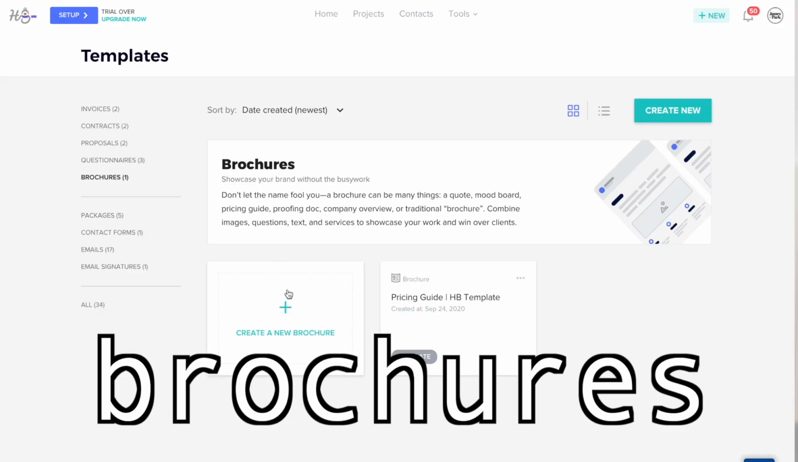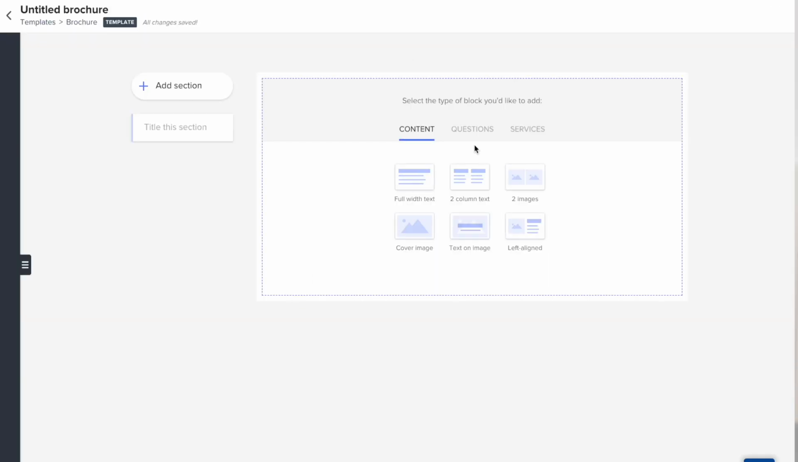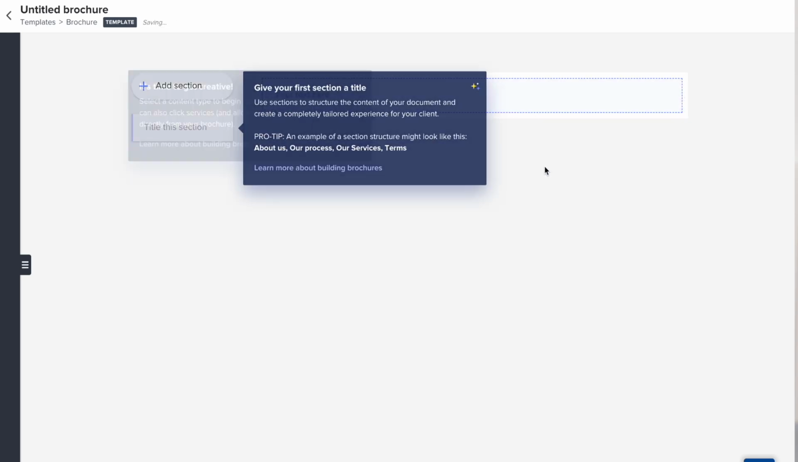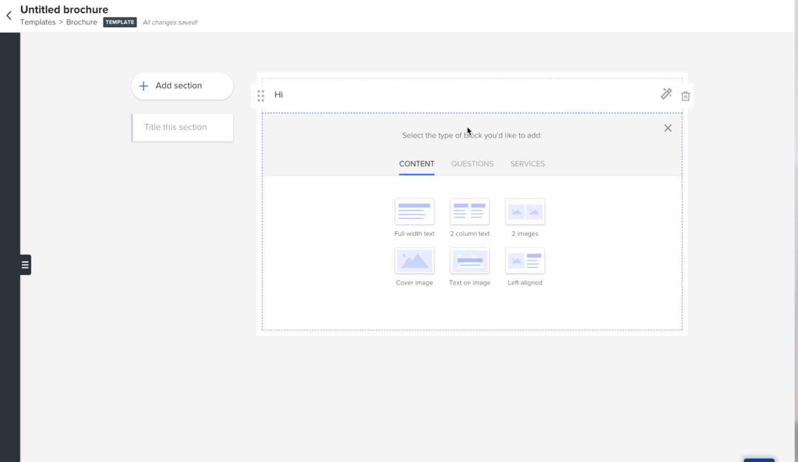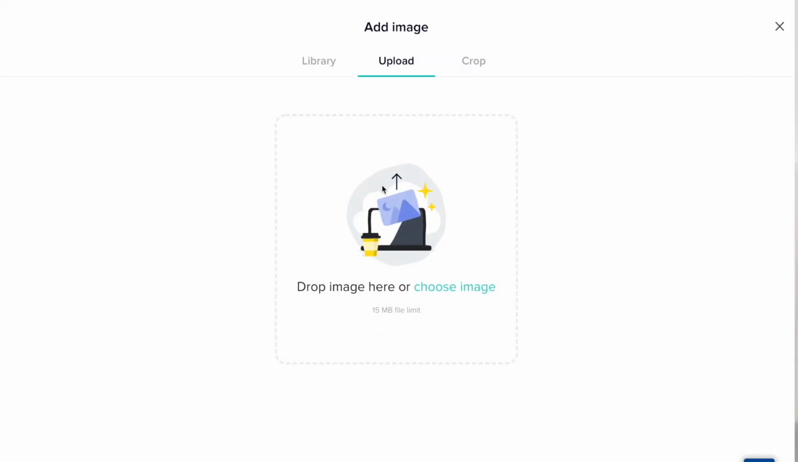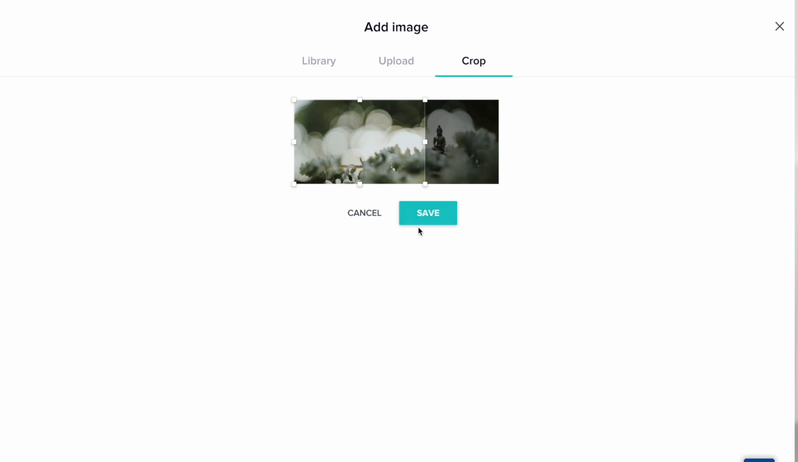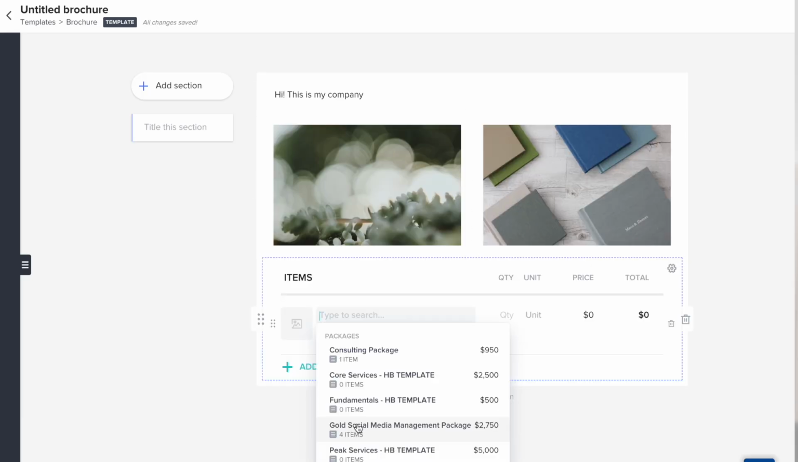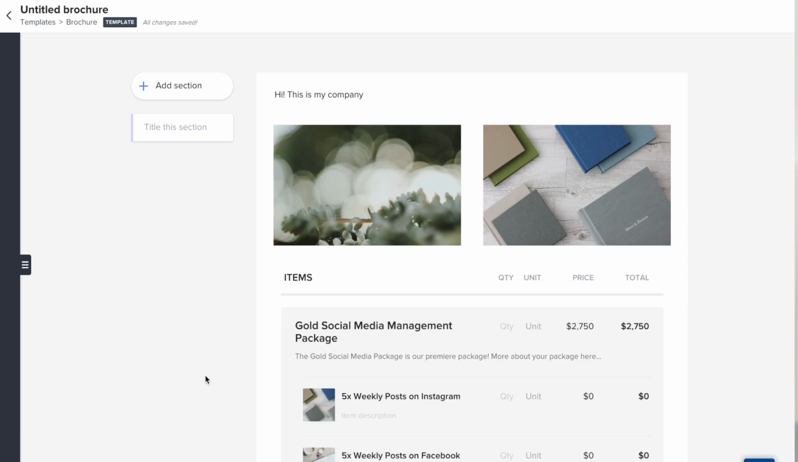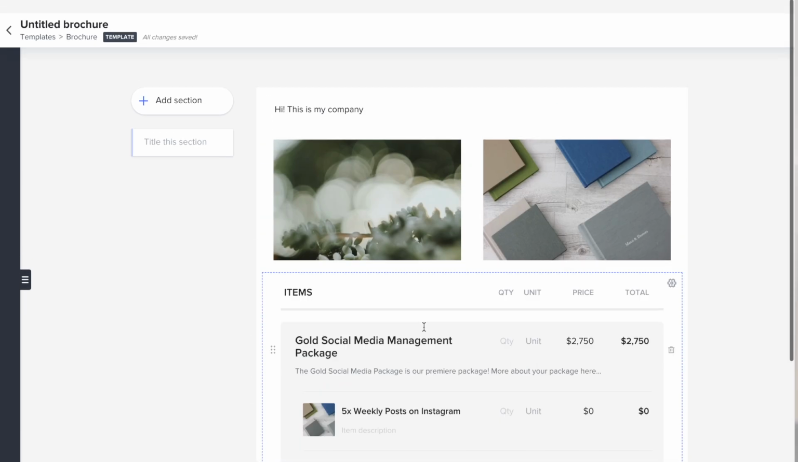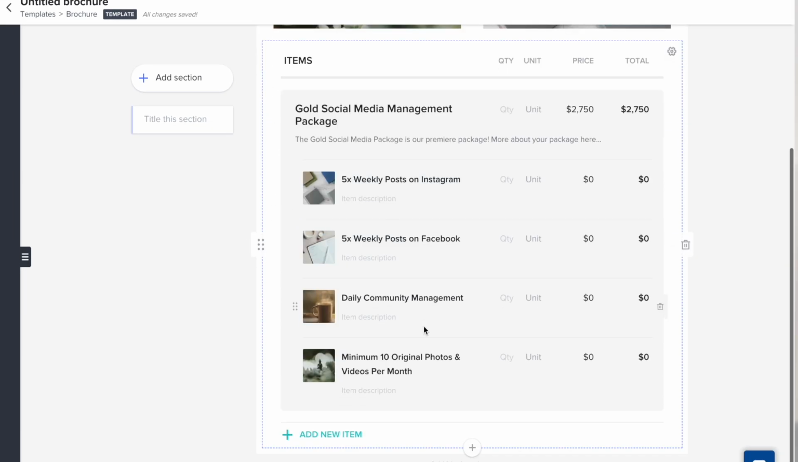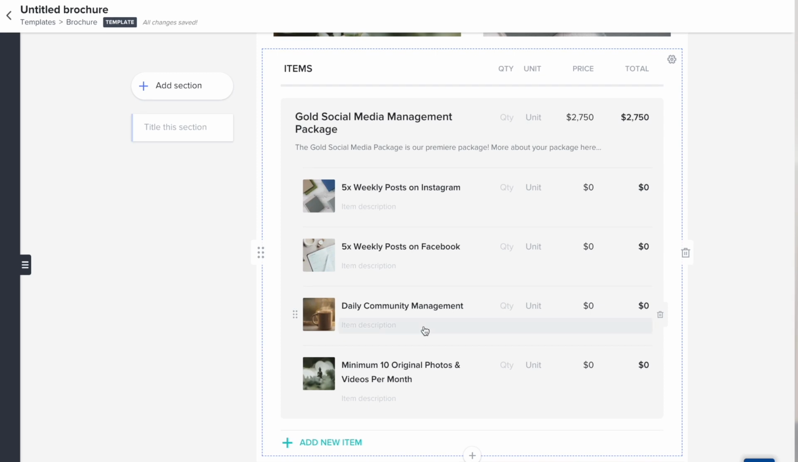called a brochure. So you can actually create a new brochure, and you basically get to make like a little magazine or like a mini proposal in itself. So I don't know, maybe you want text here first, and then you want to add a block that has some images. Again, we're gonna choose these images. Then you can click on services, and that's where you can add in your package here. So you basically make this little fancy PDF brochure that you can just send out to people, as opposed to, like I said, having to just send out that copy and paste document.